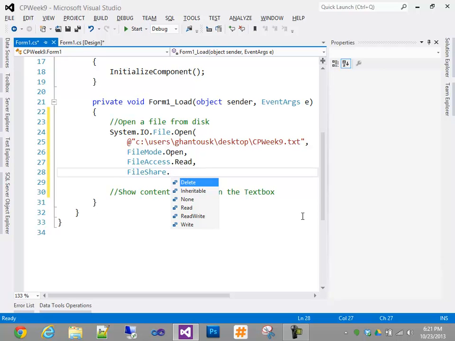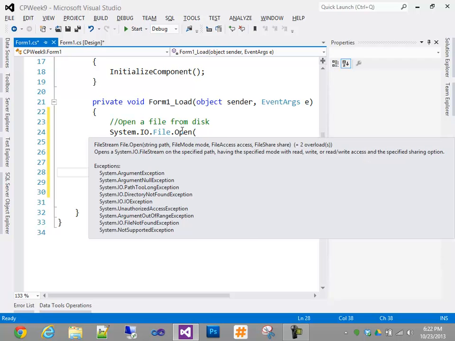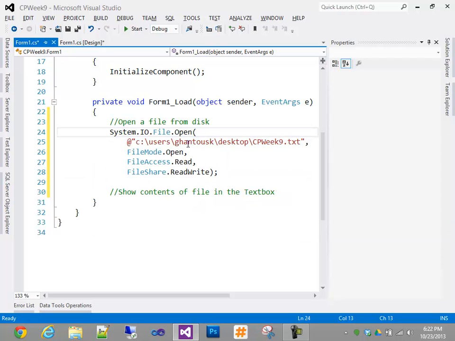And then you can inherit, which I believe takes on the properties of the operating system itself. So whatever the operating system's preference is, it will just inherit that default. So we'll say read, read write. Now the type that it's going to return is a file stream.